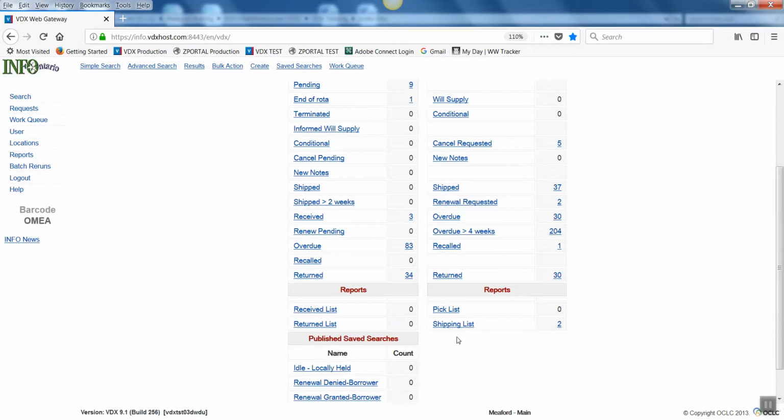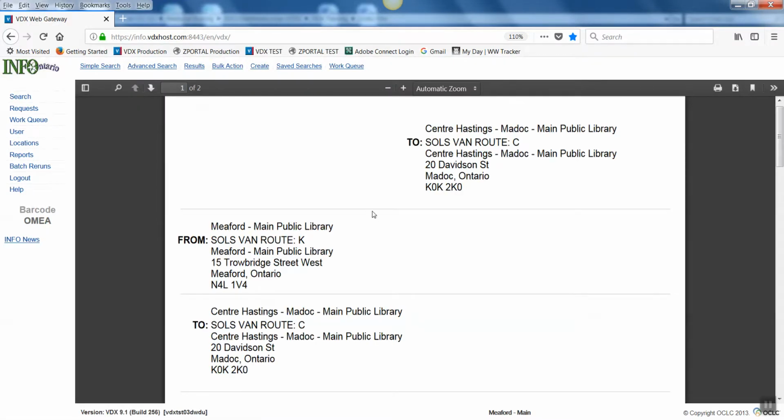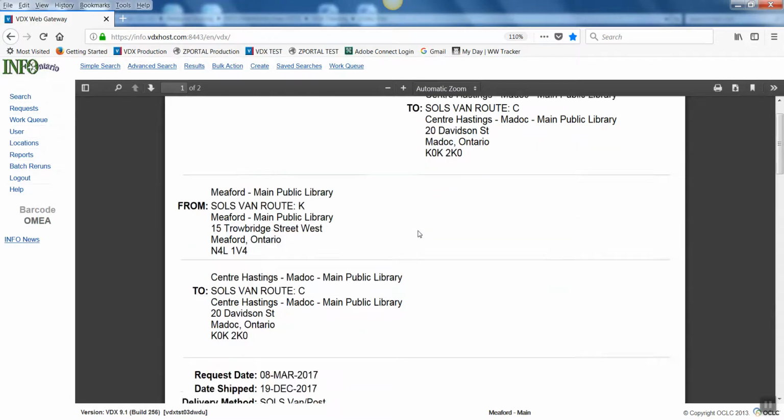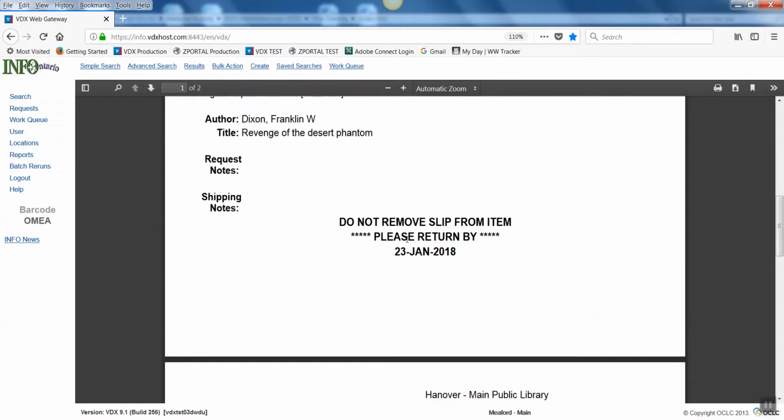After you've updated your items to shipped, they will queue in a shipping list report, and I'm going to select that now. This provides the address label and packing slip for each item that you are going to prepare for delivery. So this library has a Soles Van route indicator in their address block, so that tells you that you would package that and pop it in your Soles Van delivery bucket. And you would use a ruler or the edge of your desk to detach this address block and tape it to the parcel, and everything below that first line would be included inside the book as a packing slip, as the request details and due date.